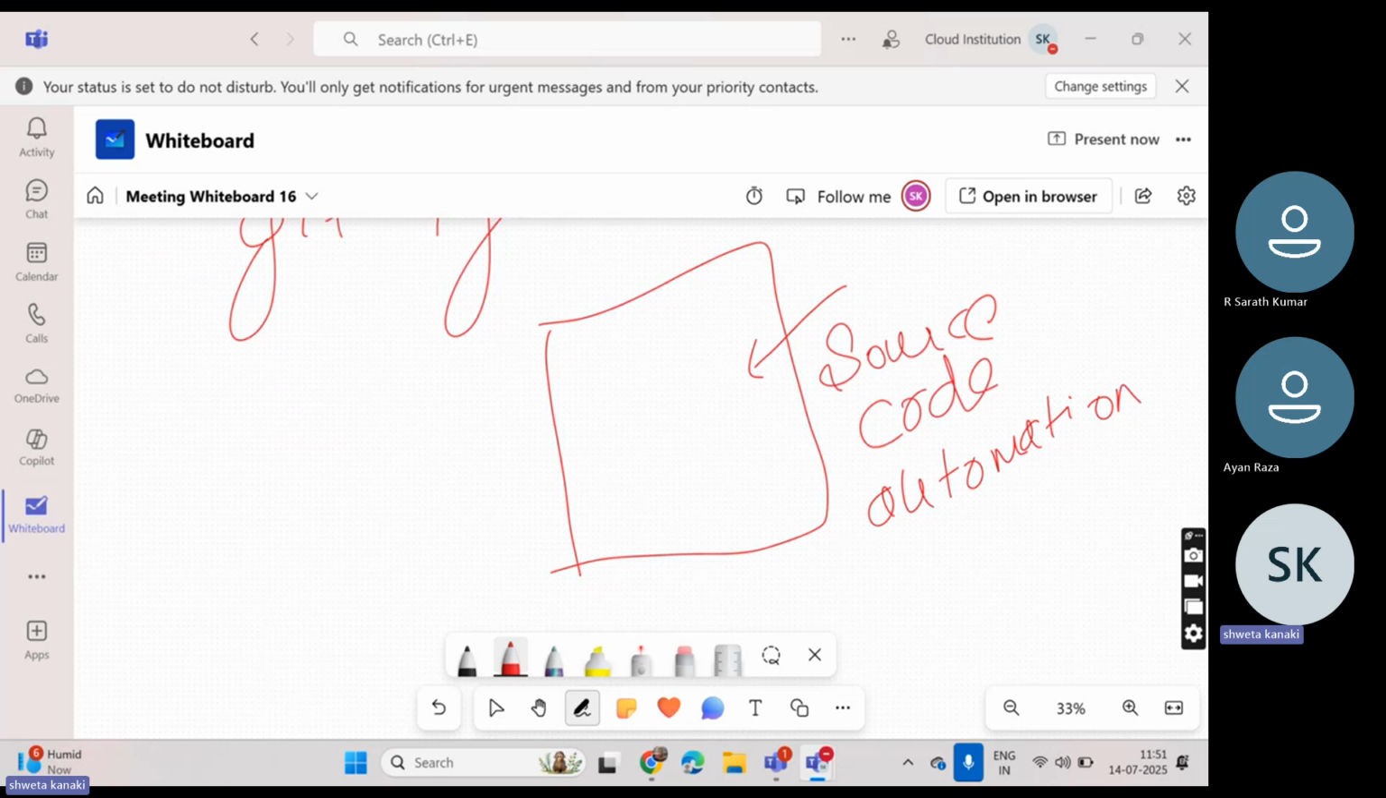Source code, and also it is an automation tool. Now, why do we have to use GitHub? The answer is to store the source code, fine, but why do we have to use GitHub? Automation tool, yes, correct.